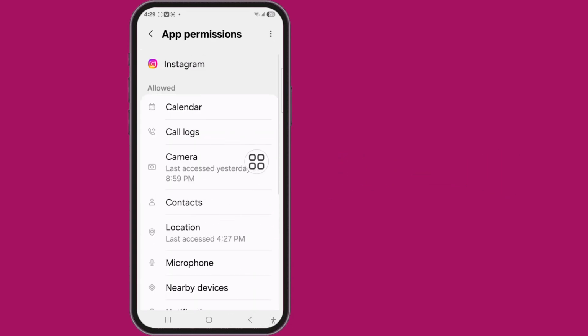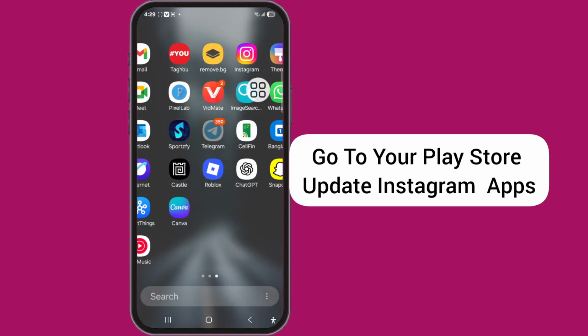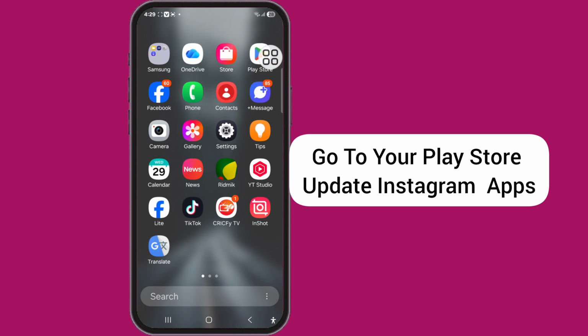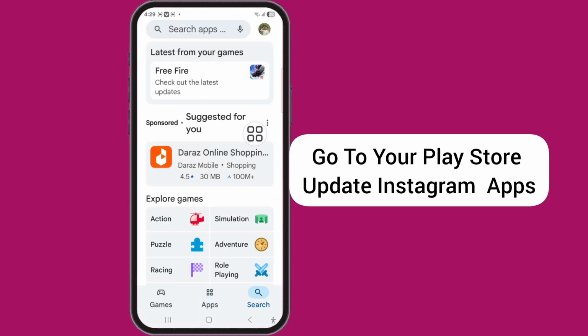After that, go back to your home screen. Go to your Play Store, update your Instagram app. In the search bar, now search for Instagram.